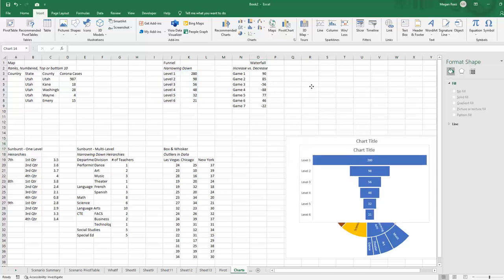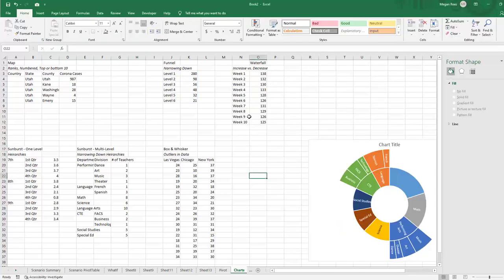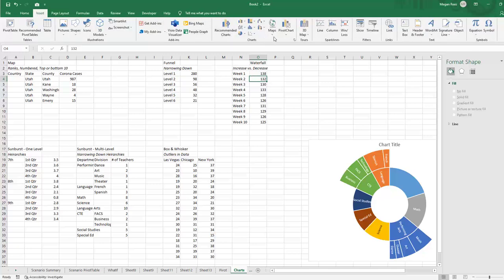Again, very simple one. So the next one is a waterfall, and the waterfall is a little different because it's about positives and negatives. Okay, it's about ups and downs. It's a little bit, if you remember from spark lines, the win-loss, where it would go up and down, right? It's a little bit like that. It's like making a big win-loss graph, okay? So you have to have negatives and positives.